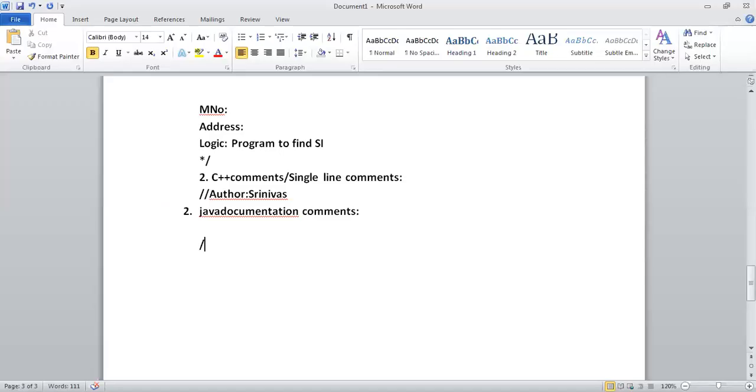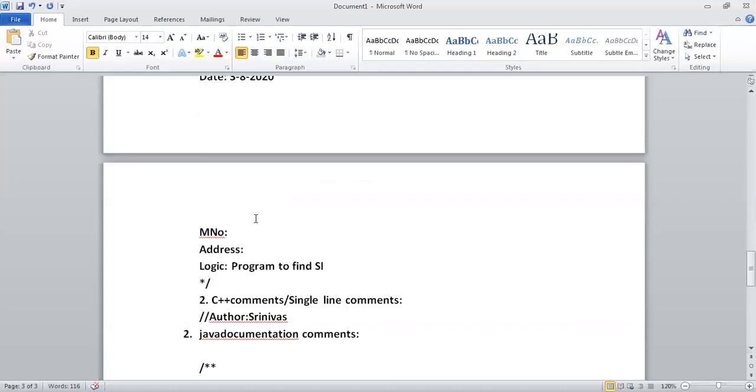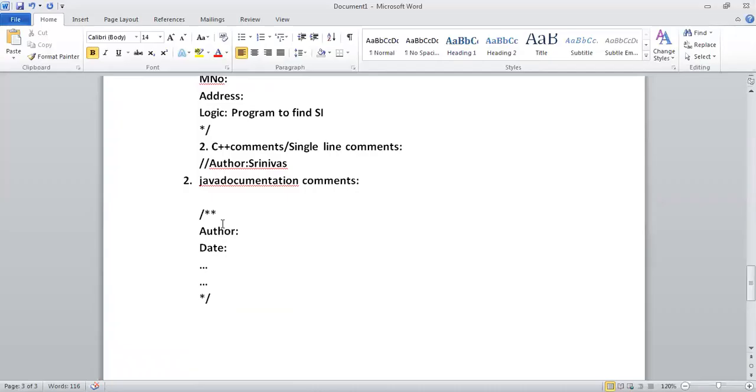A slash, just like multi-line comments, but add one more asterisk like this. Then you can write anything, multiple lines like this. You can keep on going like this, and finally you have to close like this. Very easy to remember. See the difference between the single line and the Java documentation comments. You know, this is an entry question. The third type of comment is an entry question actually.